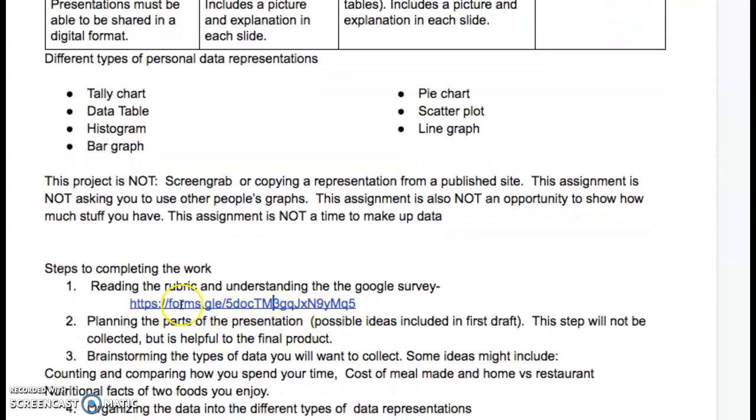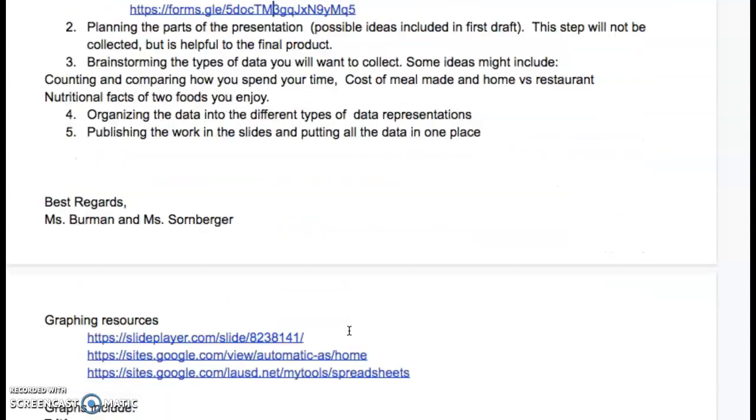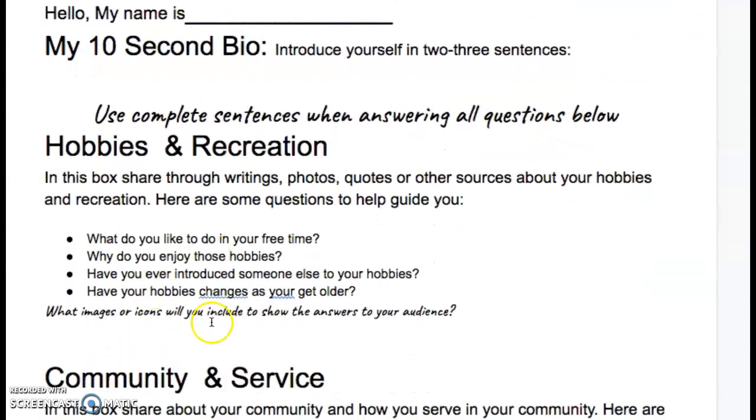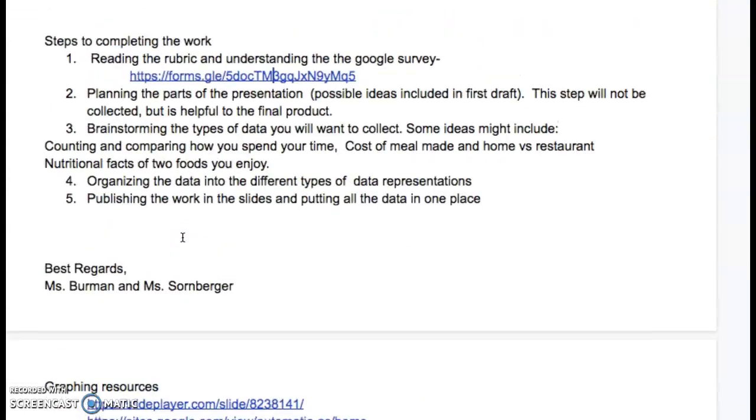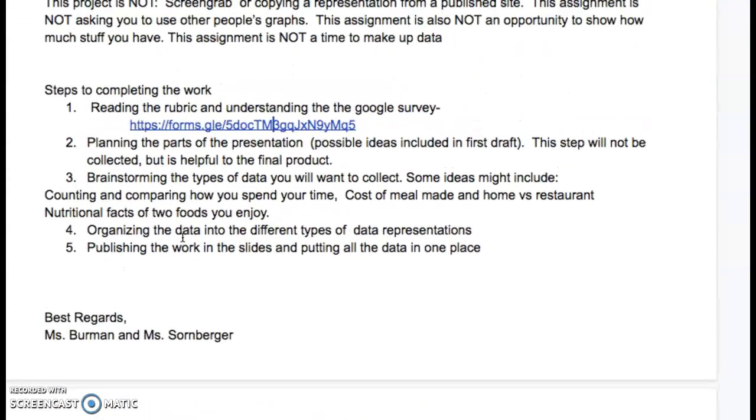The second step involves the planning of the parts of the presentation that you think you want to include. Some ideas for the planning are located down below, some questions to prompt your thinking for each area, but this is not an exhaustive list. You can include anything underneath the prompt that you feel goes into that category.